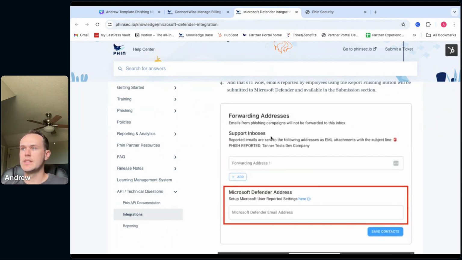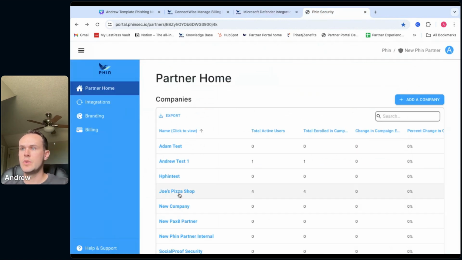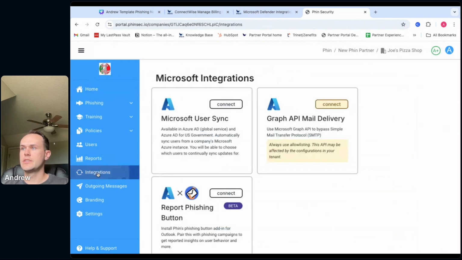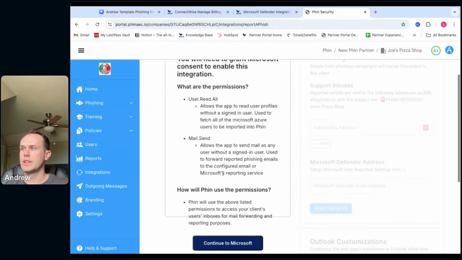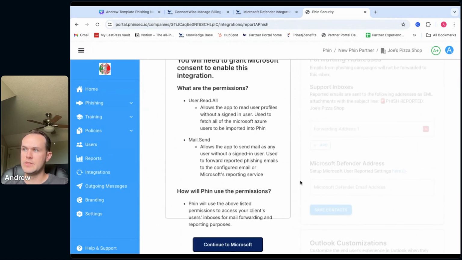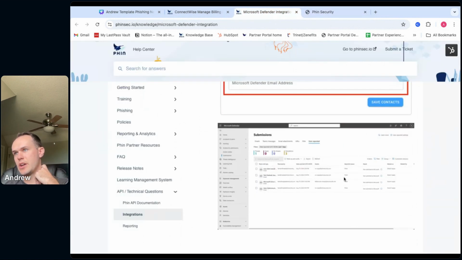And it's a part of the setup with the report a phish function. So if you go to any tenant that you wanted to set this up for, you go to integrations at the company level. Once I actually go through and connect this, it's grayed out right now, but we have this new field right here for Microsoft Defender Access. If I go through and connect to my Microsoft account, you'll be able to see this Microsoft Defender address that you can plug right in. At that point, you'll be able to have those submissions go directly into Defender that you can see there.